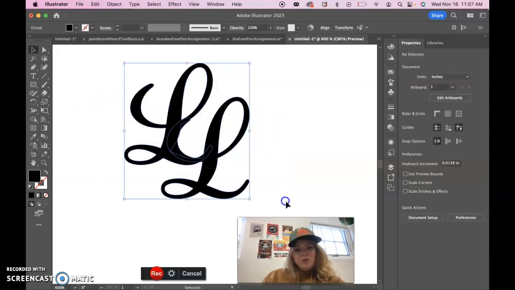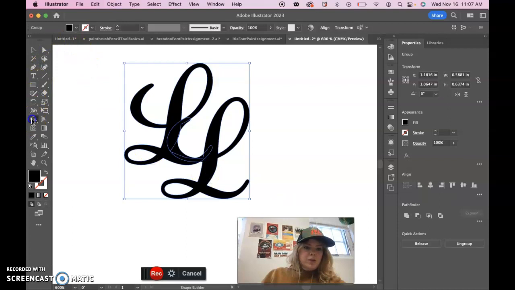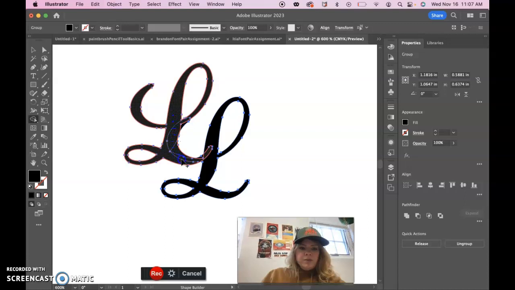So if we click and drag over this with the black arrow tool, go to the Shape Builder tool, we can use the Shape Builder tool to draw lines through these shapes to add them together. Actually, I'm going to do Command Z to undo that because there's certain shapes that I actually want to add in, and there's certain shapes that I really just want to subtract.